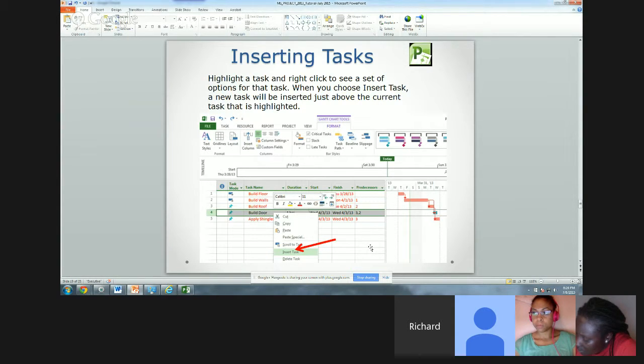You're like, oh, I forgot a task. How do I put it in there? You just right-click. The new task is inserted just above the current task that you have highlighted. So if you forget something, then you can right-click and then just put it in there.